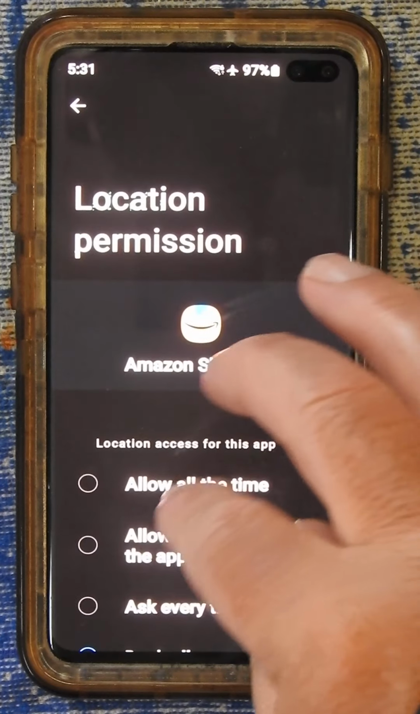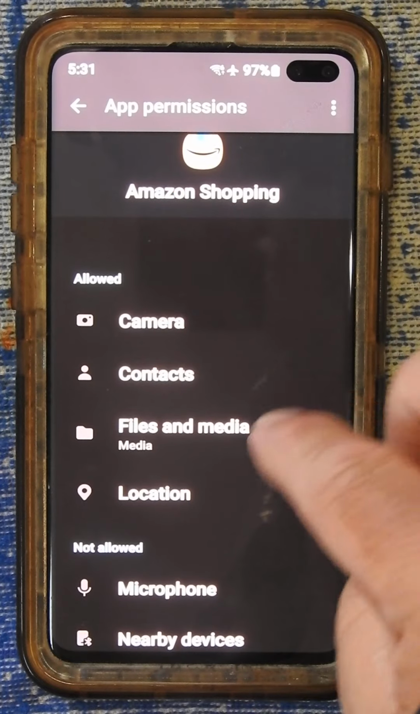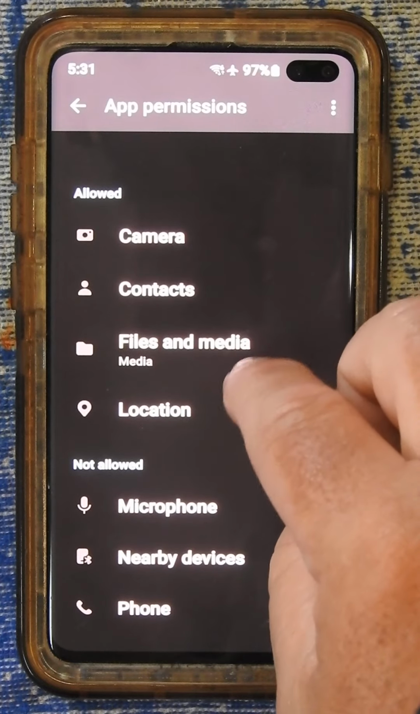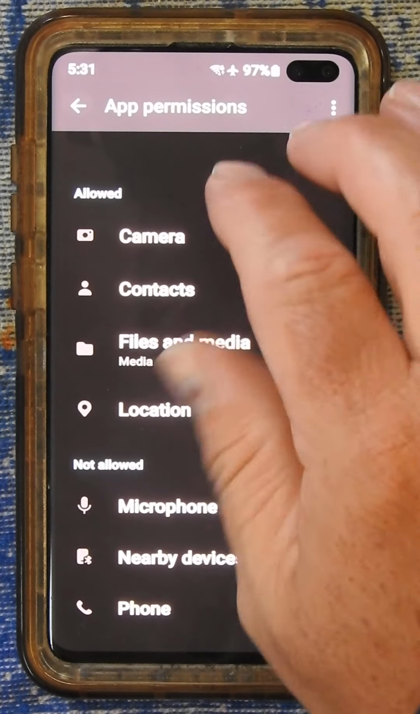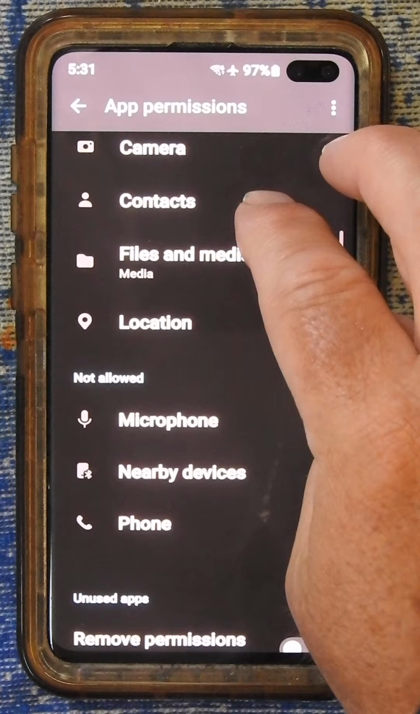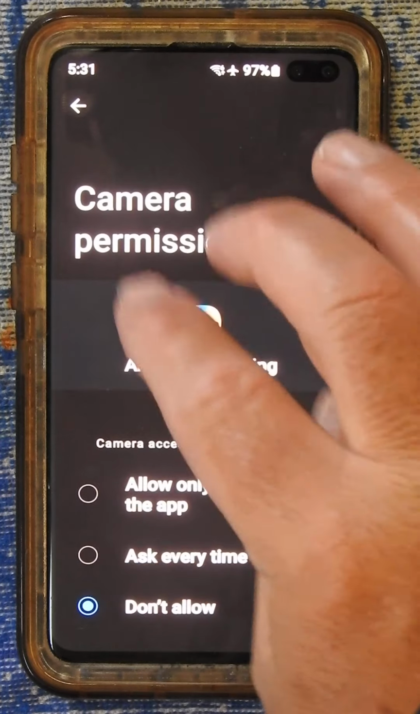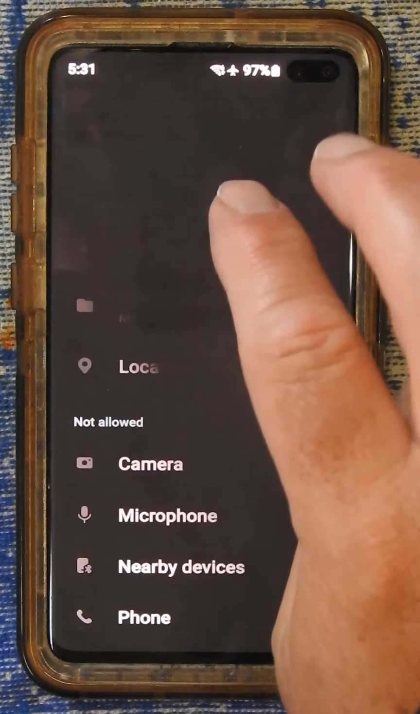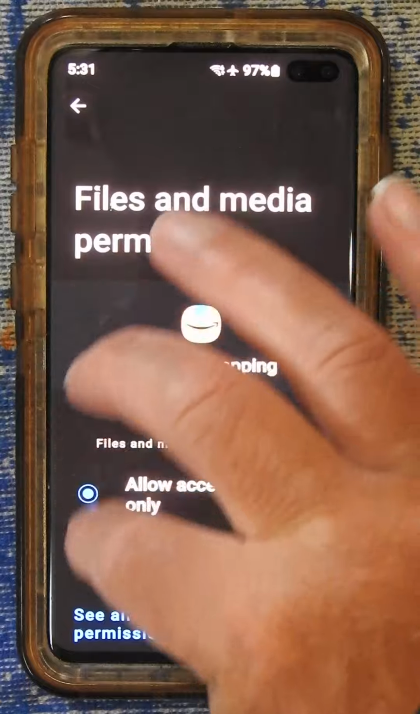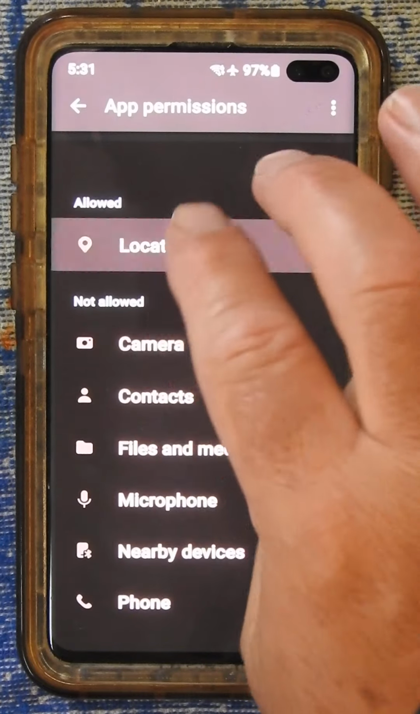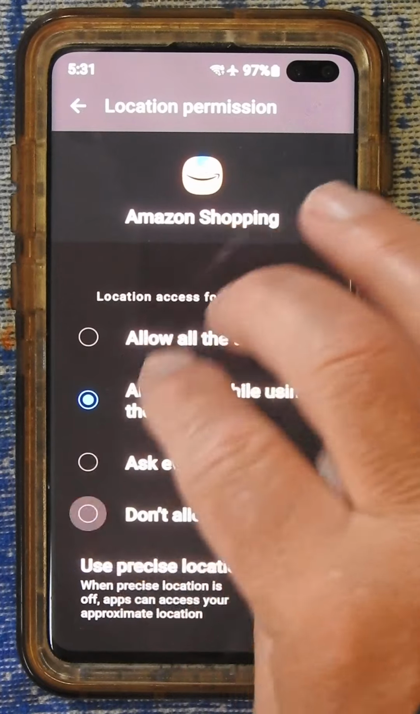And say for location, allow only while using app. See, and it tells me this. See, only allow while using app. But I don't like him to have my permissions. So I don't allow. No. Don't allow. Only if I have to, I will. Don't allow.